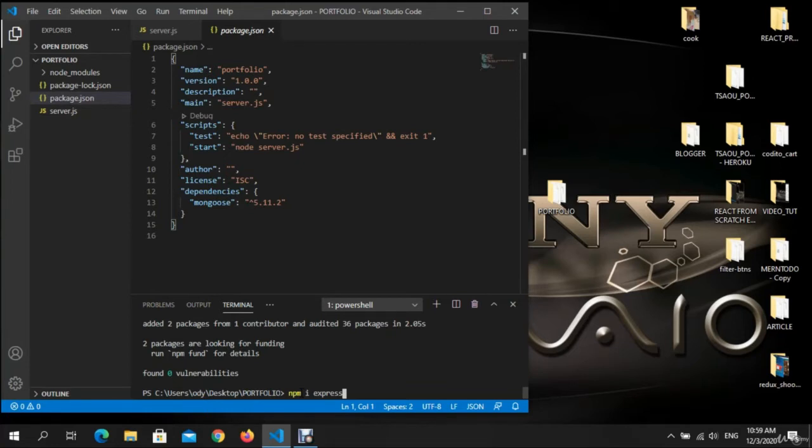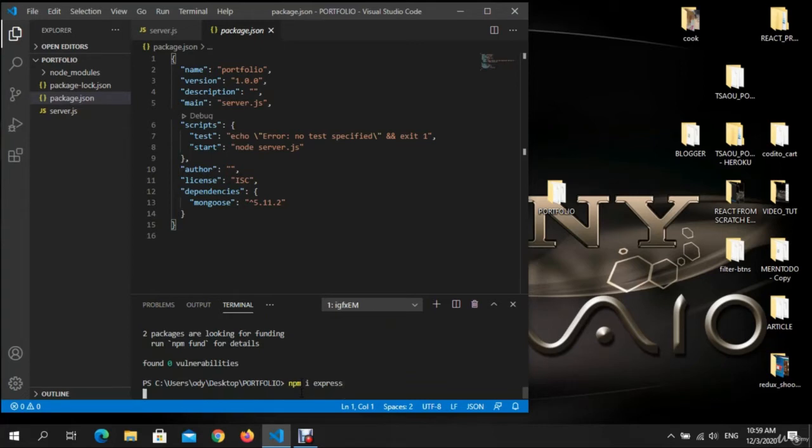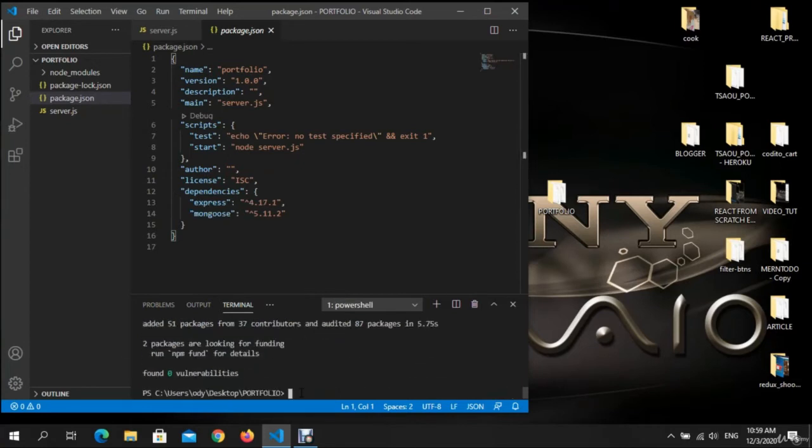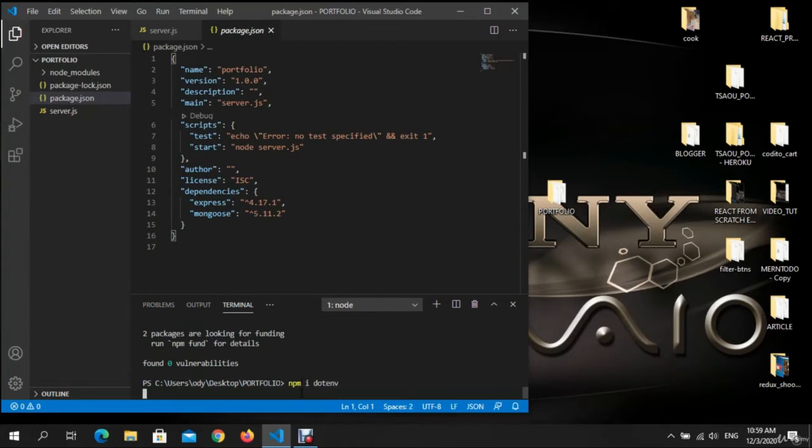Express is a node framework which makes routing much easier. Okay, and then let's install also the dotenv, which loads in environment variables from env files to process.env. So npm install dotenv. Yes.